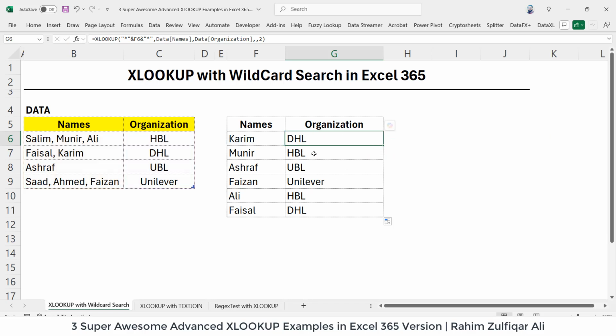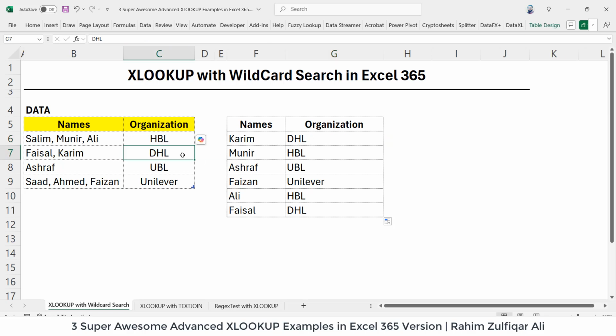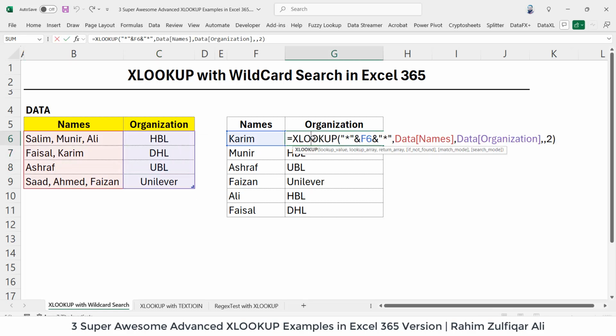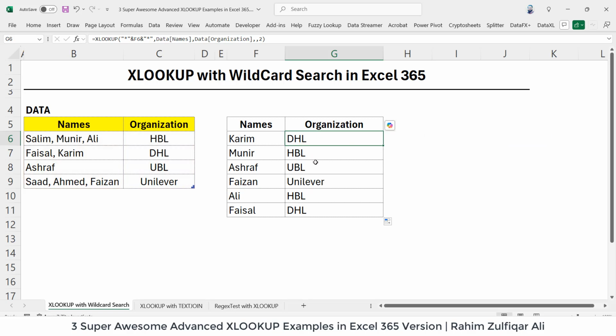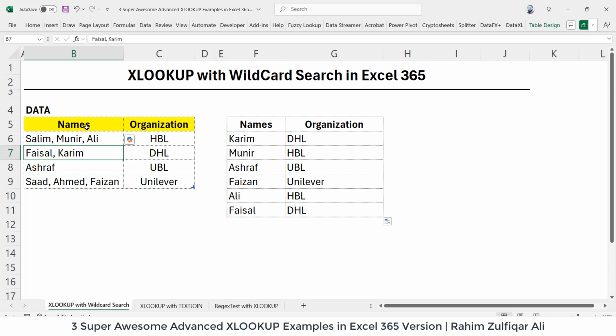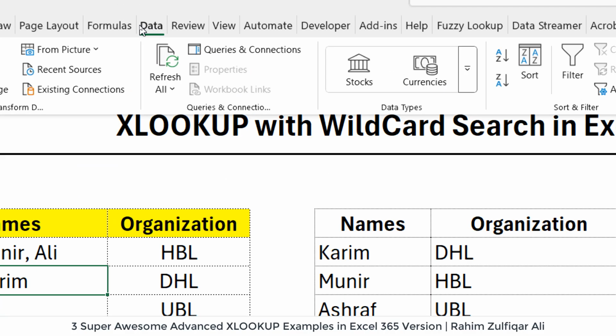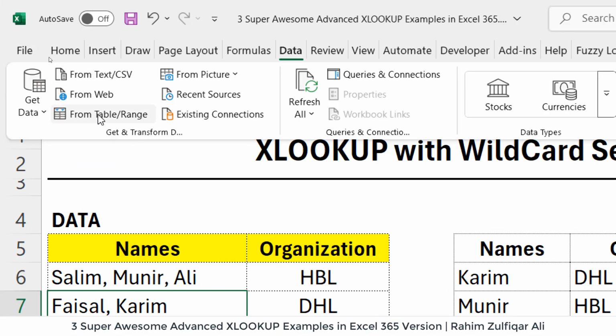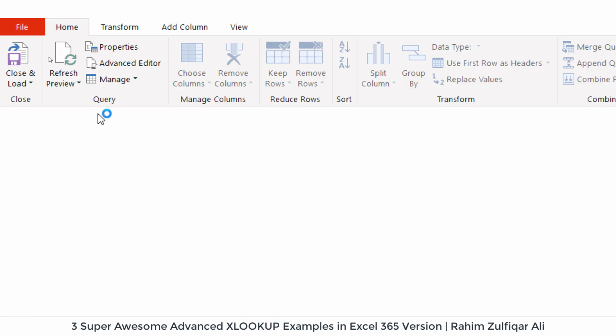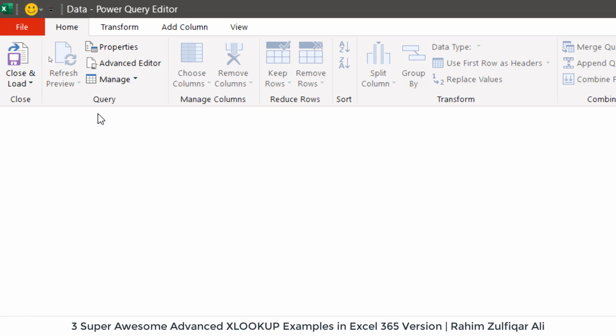Okay, now there could be many methods available, but I also need to show you the Power Query thing here as well. Now, for example, I have this data, and you know that I was using a basic XLOOKUP, and that was not fetching the desired results, right? So what I can do is, I know that this particular data is already in a table format, so I can go to the data, and here I can click on from table or range. That will open Power Query editor, right?